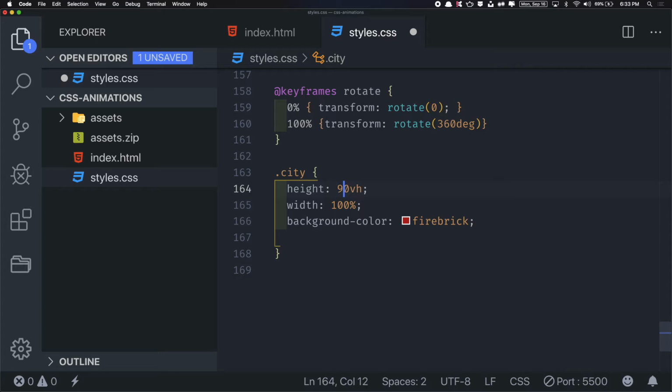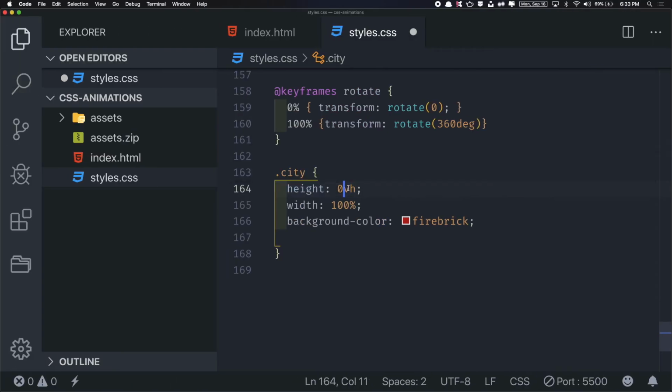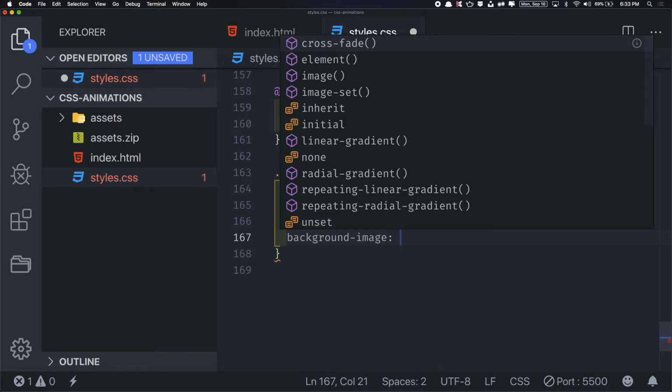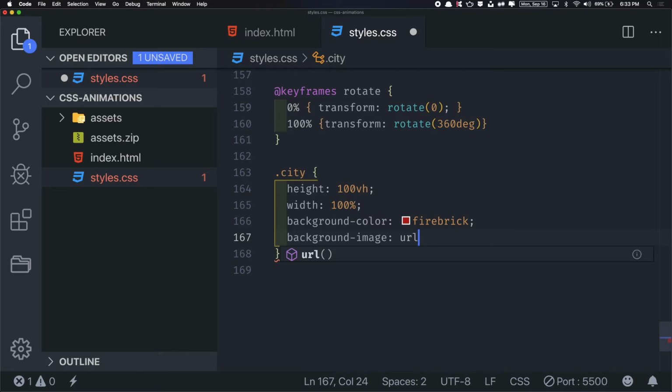It's basically going to only be like 90 percent, I guess, of the screen that's available in the browser right there. Let me change it back to 100. Right. So I am going to give this a background actually. So background image, and URL, assets, background.